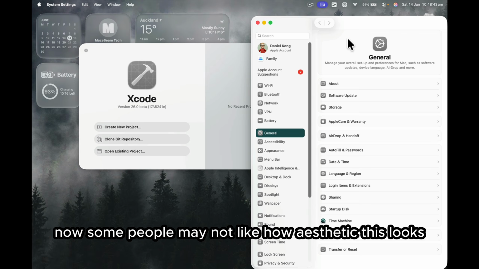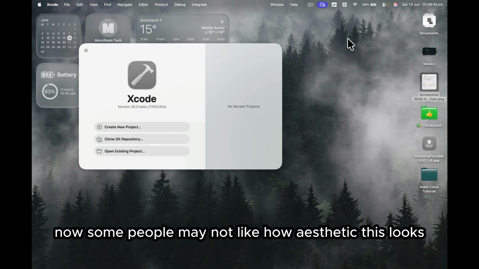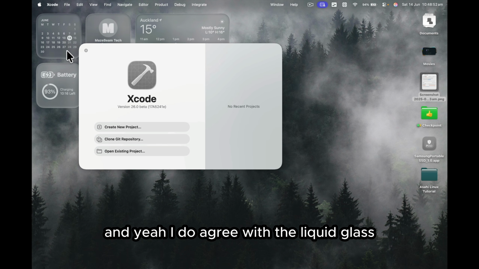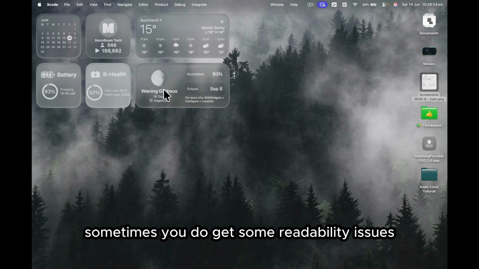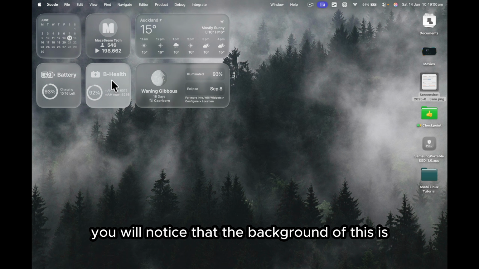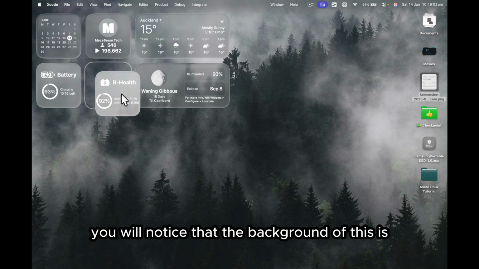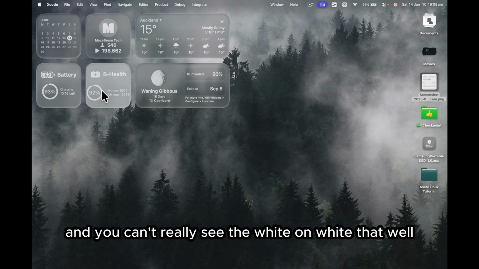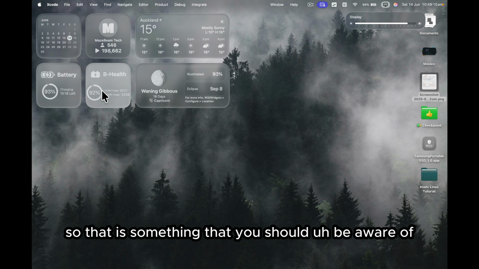Now, some people may not like how aesthetic this looks. They might like usability a little bit more, and yeah, I do agree with the liquid glass. Sometimes you do get some readability issues. For example, this battery health widget, you will notice that the background of this is almost as if it's opaque, and you can't really see the white on white that well. So that is something that you should be aware of.